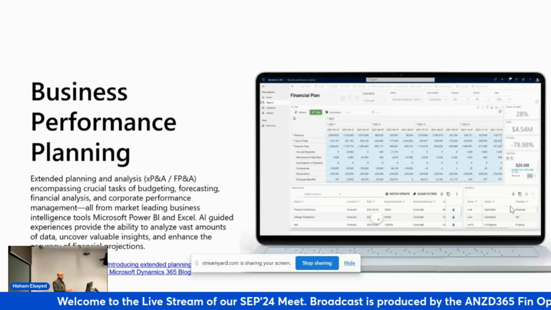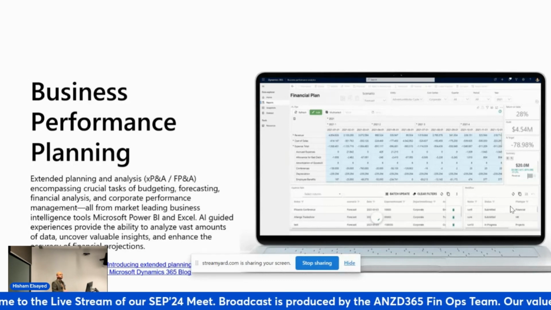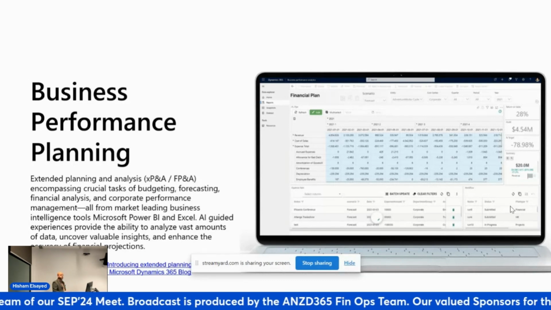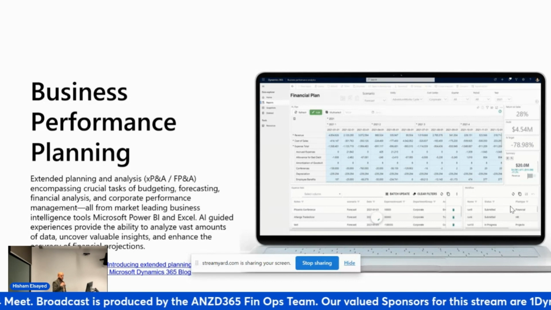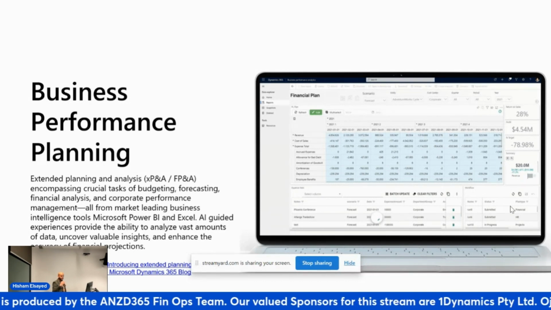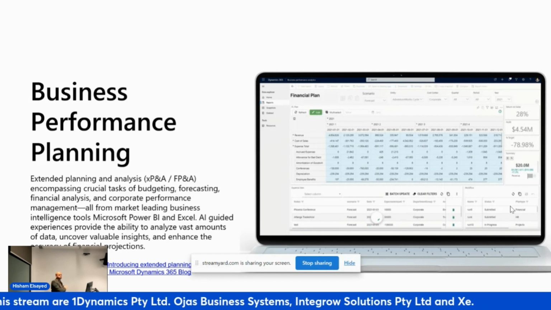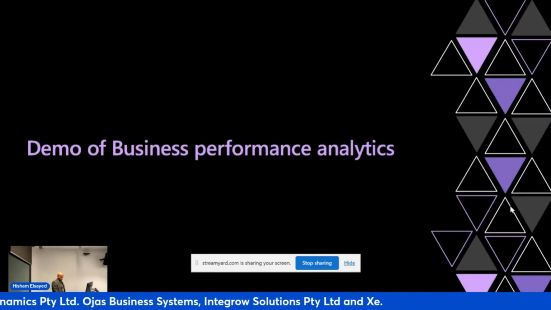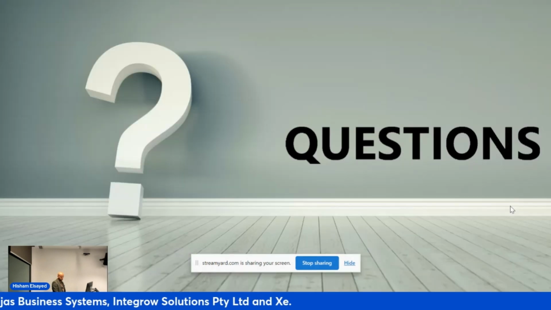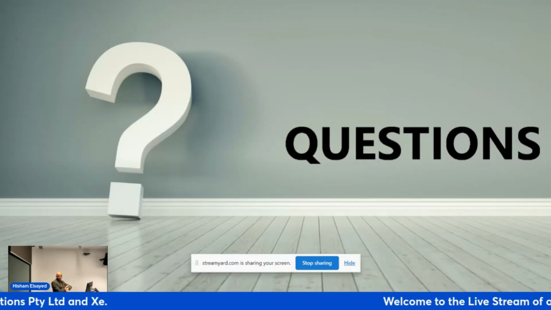What's the difference? Business Performance Planning is especially for forecasting, with an option that I can manipulate the data or make some insertion for the data, rather than Business Performance Analytics, which exposes the data only. So here's the demo, here's the reference, and any questions? I think that was very, very fast.